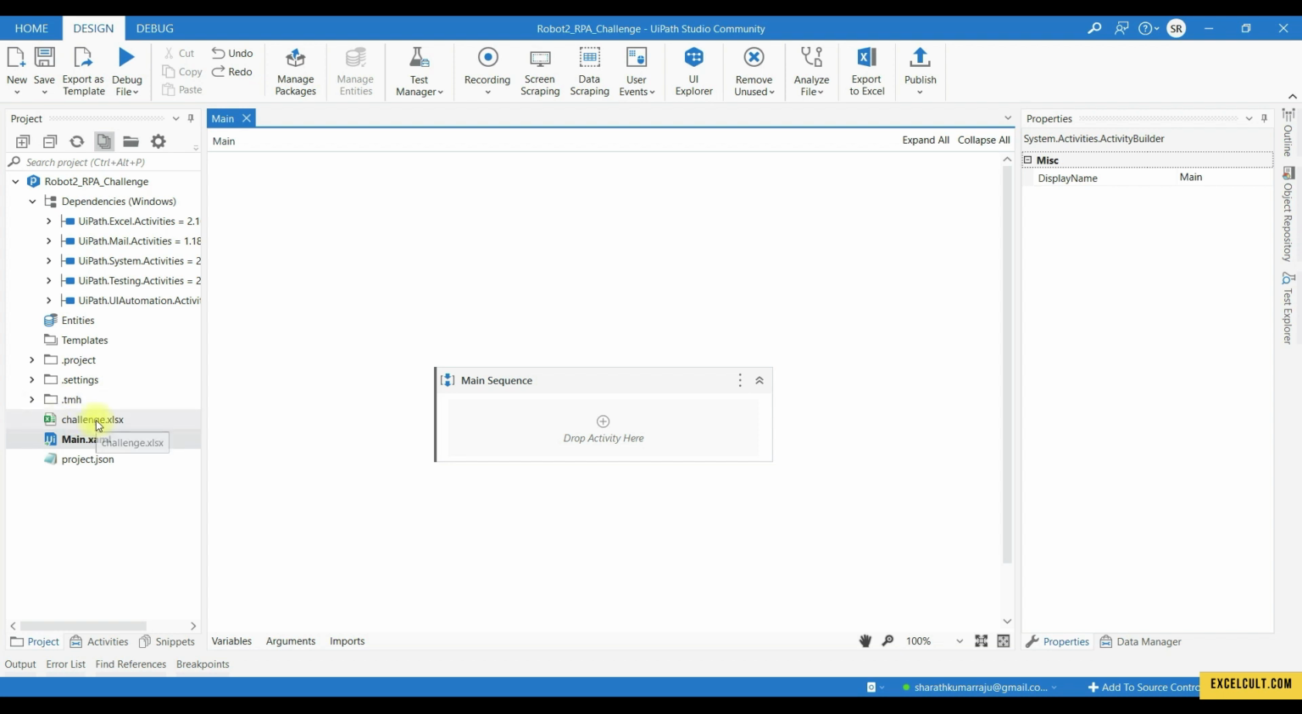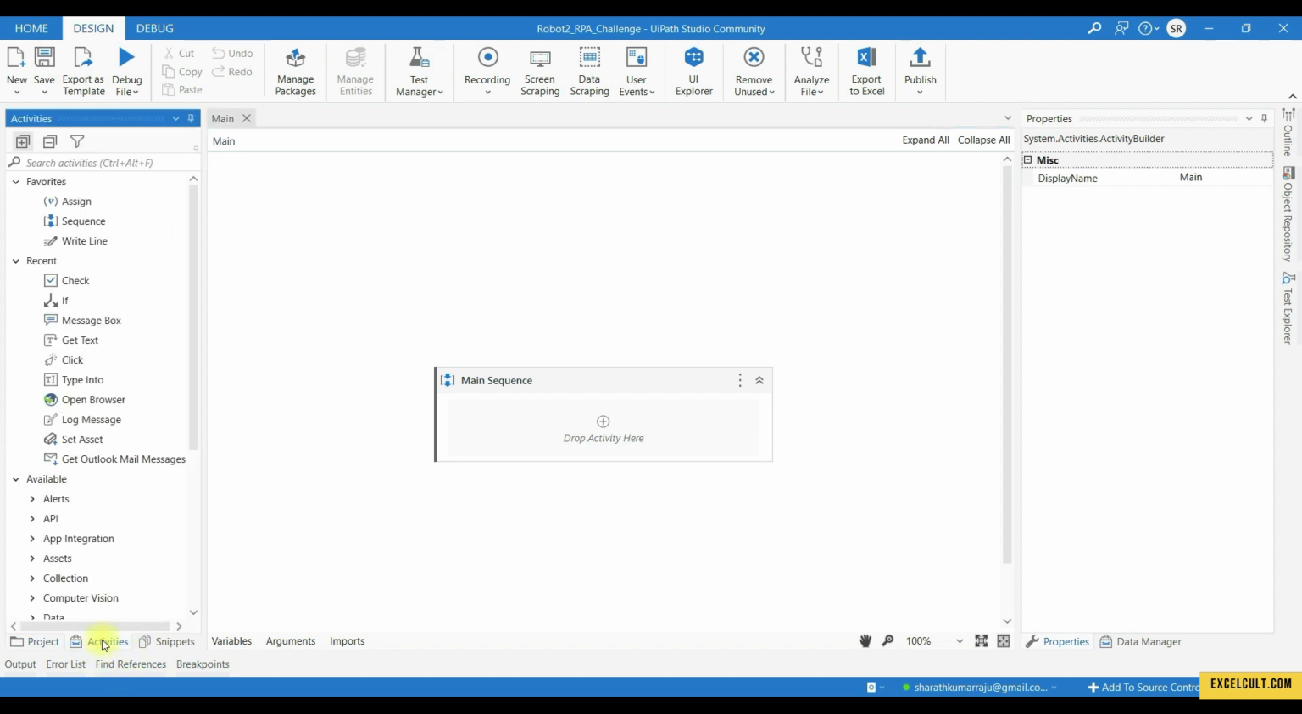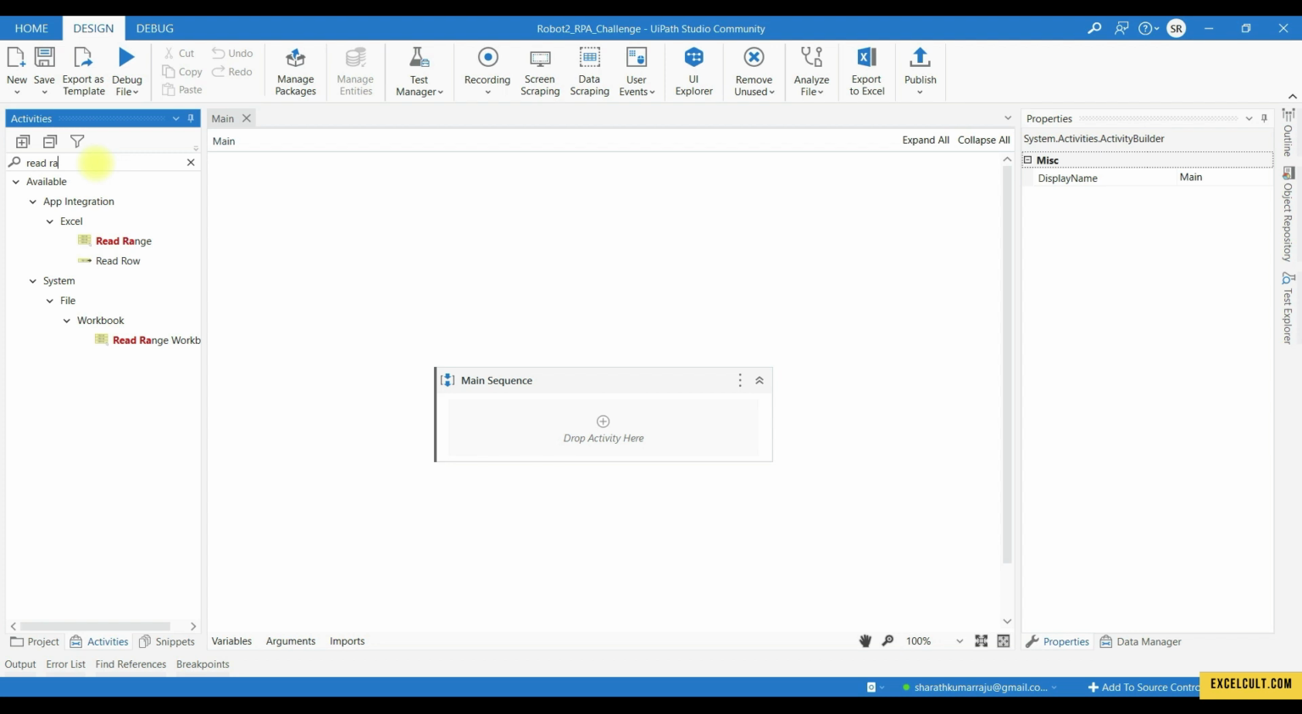Now the next step is to read this input. Input for us can come in any form. It can be from a database, from SharePoint, from email, from a text file, or from a CSV file. Because the input is in Excel, we'll navigate to the activities panel, and we have an activity called Read Range, which will help us read any CSV file or Excel file.